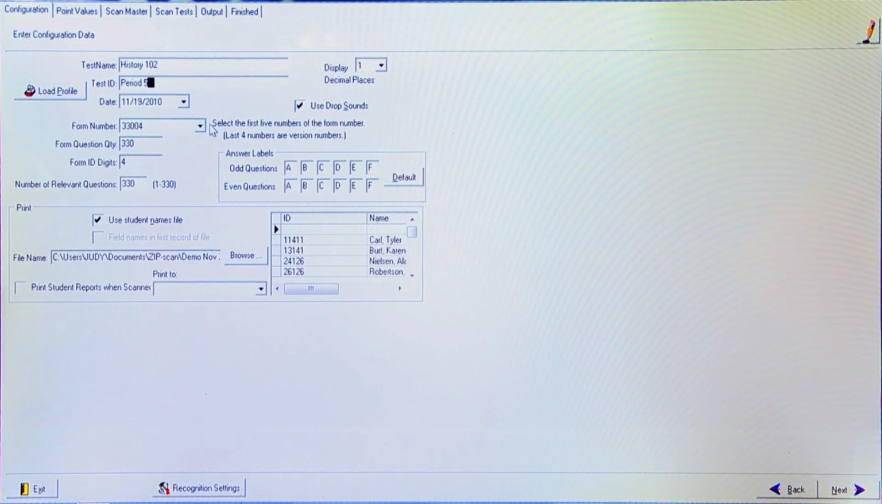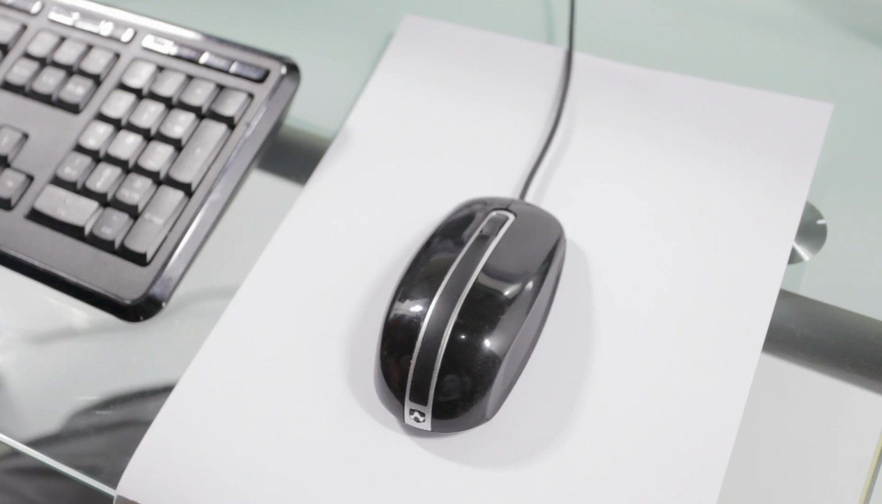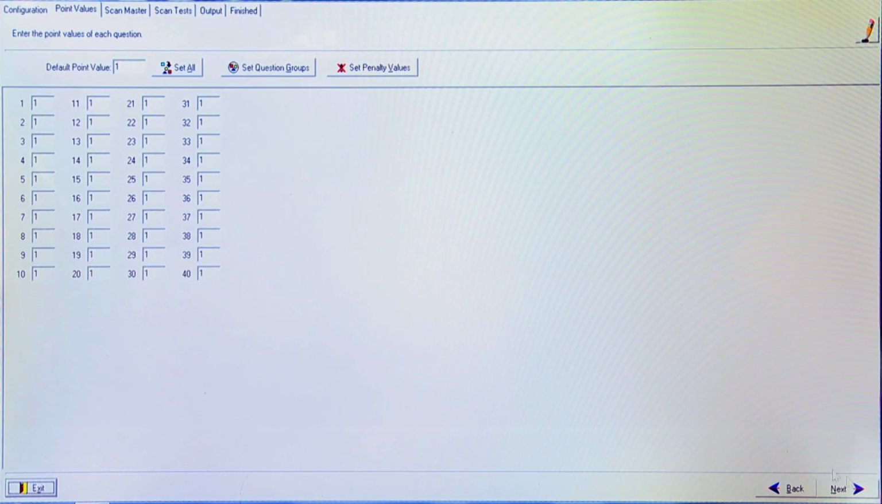We then have to select the form that's going to be used, which is a 5-digit form, and we're going to tell the software that there's 40 questions on this exam that we're going to correct. The next screen is the point values, where you can assign point values to each of the questions. We're going to leave everything at 1 point.